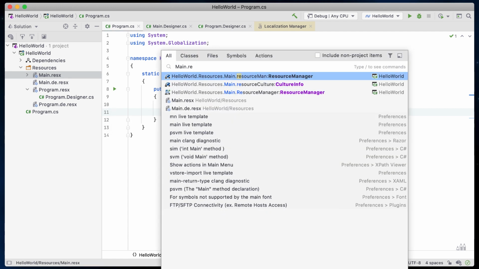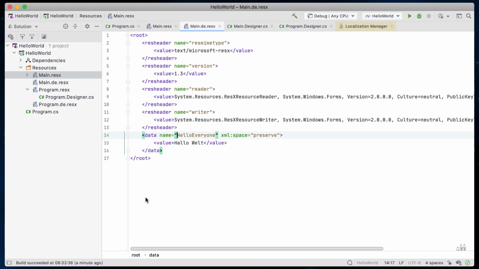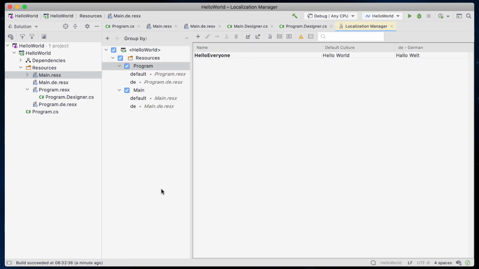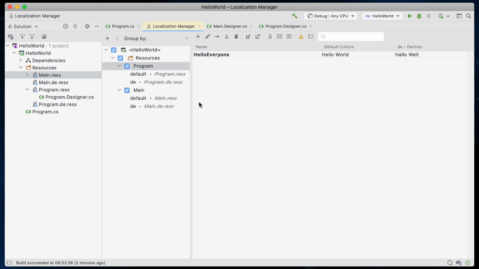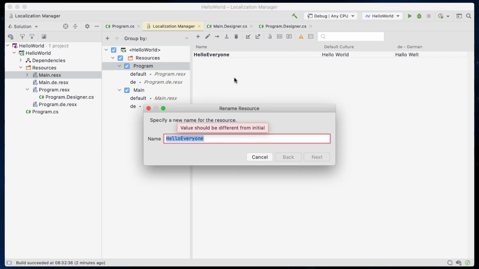If we need to modify XML files directly, Writer also gives us quick visual cues to resource hierarchies located in the gutter. From the XML, we can right-click on nodes and jump back to the Localization Manager to the exact value of interest. All of the same refactorings are available inside the Localization Manager by right-clicking the value. Here, we'll rename our resource back to Hello World.